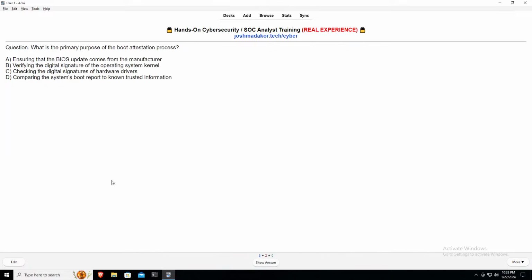Cool. Okay, move on. What is the primary purpose of the boot attestation? My English grammar isn't too high tonight. What is the primary purpose of the boot attestation process?